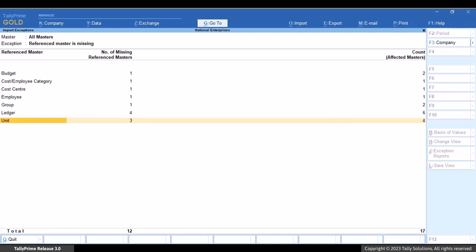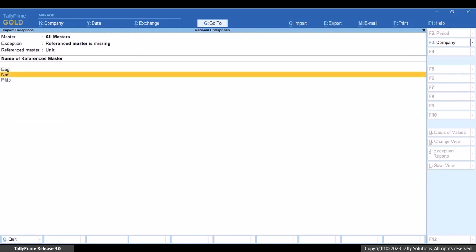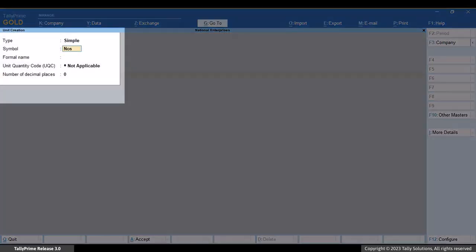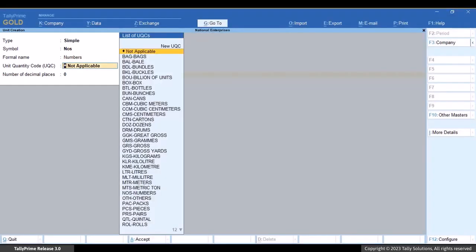Press Enter on unit under referenced master. You can view all the missing referenced masters. Press Enter on the master that you want to create. As you can see, you are on the unit creation screen. Enter the formal name and select the unit quantity code.